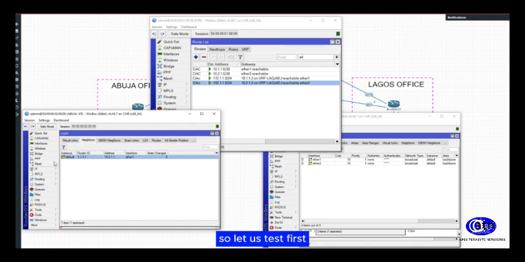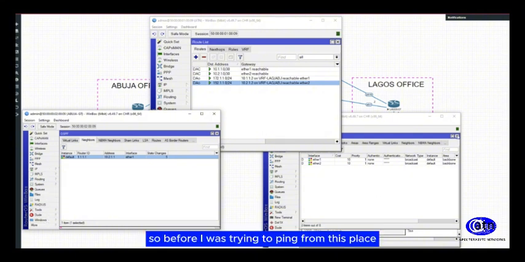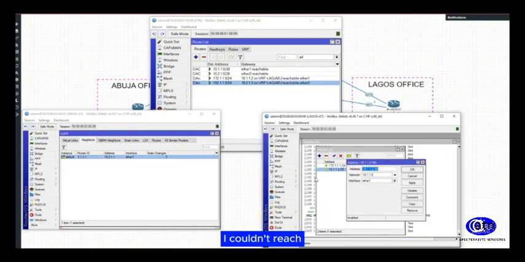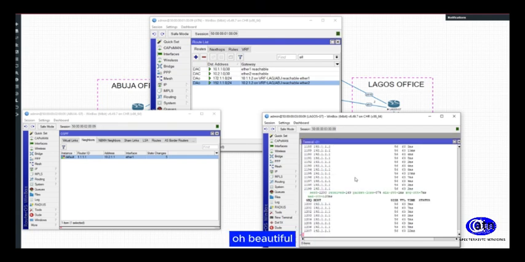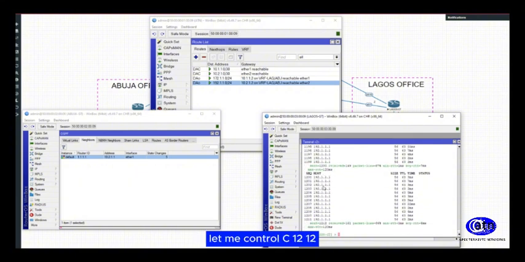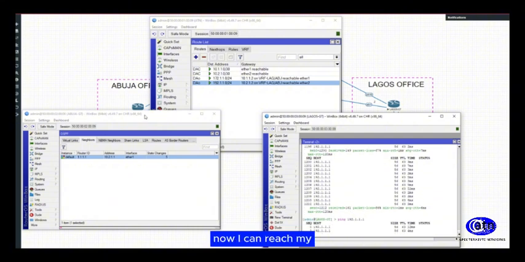So let's just test first before we now run other tests. So before I was trying to ping from this place, I couldn't reach, but we should be able to reach now. Let's check the ping. Oh, beautiful. We can reach now. You can see. Look at it. Let me Control C. Look at it. 12.12.161 received. So it just started receiving. It wasn't receiving before. So it's receiving now. So where am I pinging now? All the way from Lagos now, I can reach my Abuja branch.